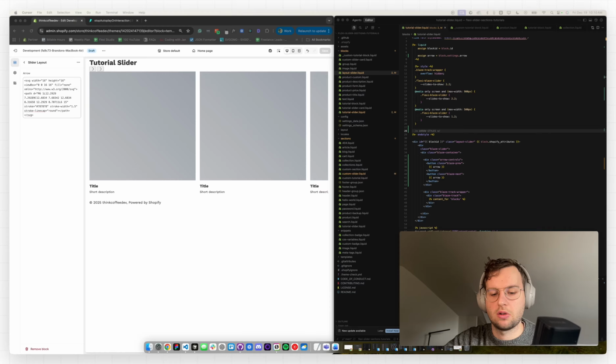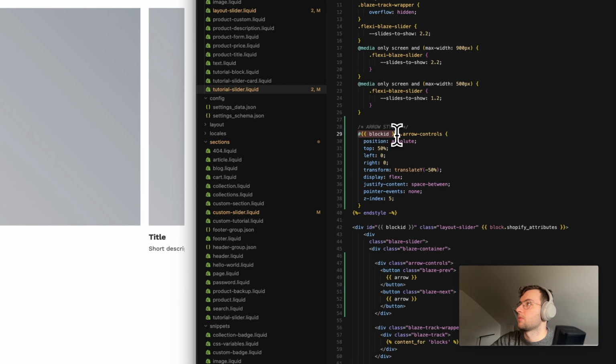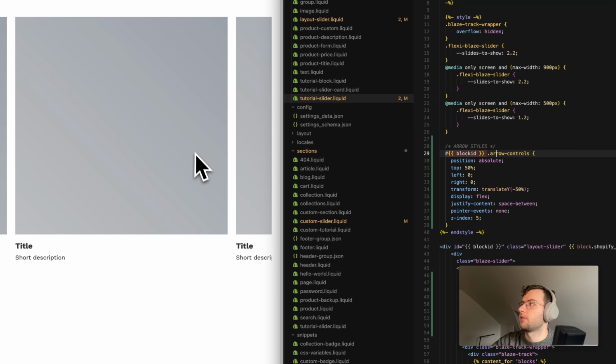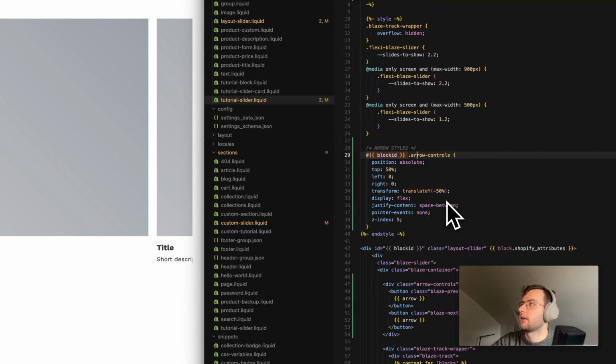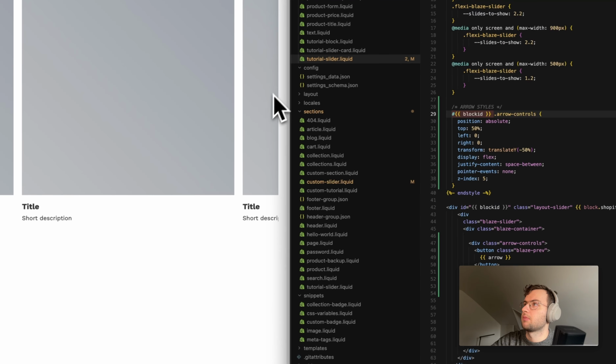So for our arrow controls here, I'm going to drop in some CSS. And again, we're scoping everything to the block. So within this block here, we are only defining the styles to that block. And we're saying for the arrow controls, we want them to be position absolute. We want them to be up from the top 50% and translated y negative 50%. So when using absolute positioning, we want them to be centered right over here.